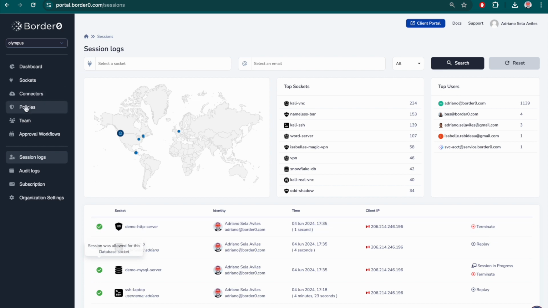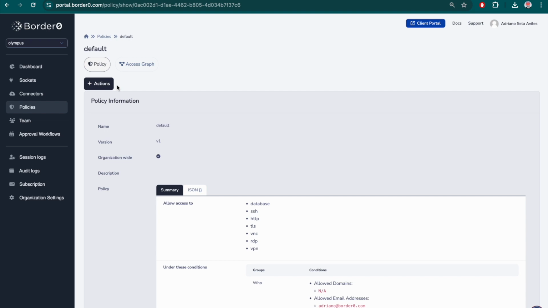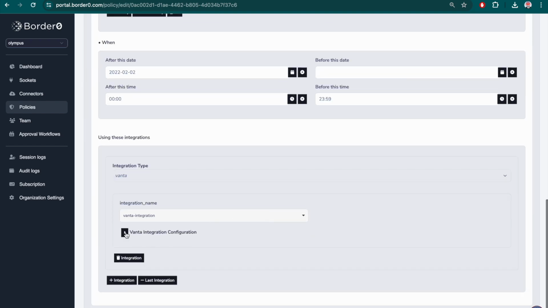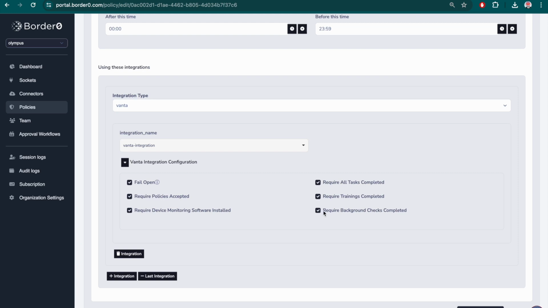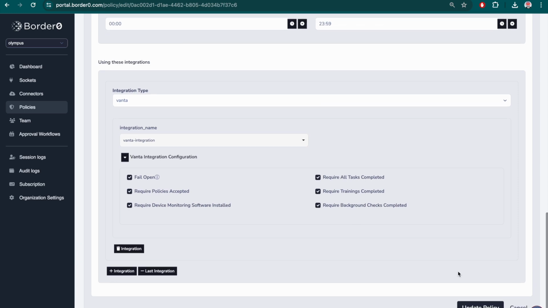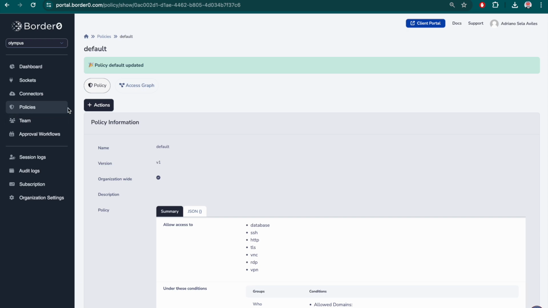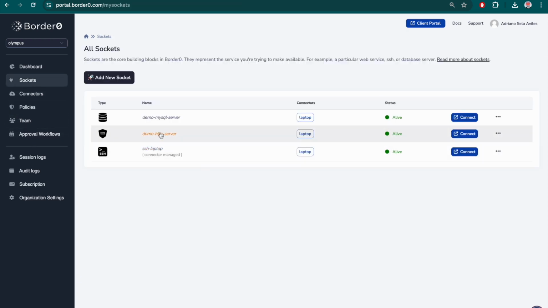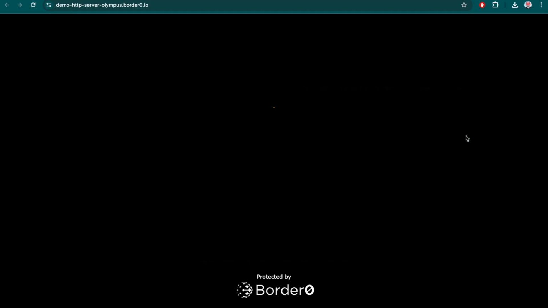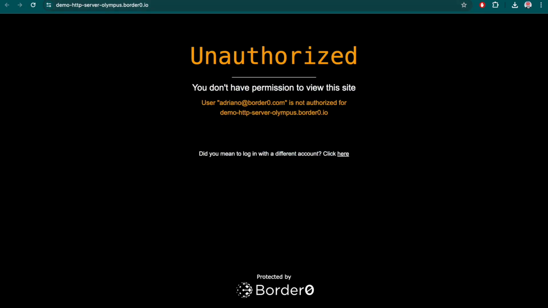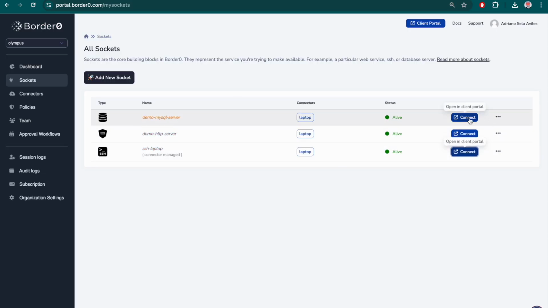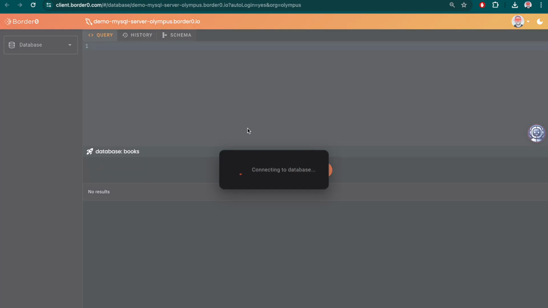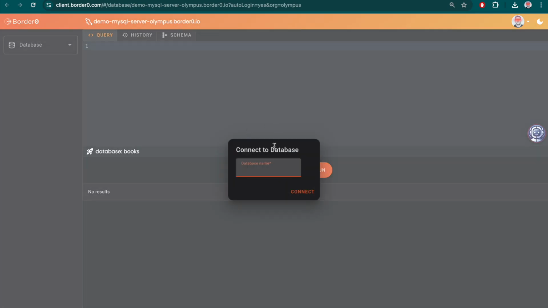So now let's see what happens if I change my policy such that the Vanta integration will check for background checks completed, which again, doesn't apply to me, and so I don't have that passed. This should fail. So now we can go back to our sockets page, try to connect to any of these. So let's go with the HTTP server first, and I am unauthorized. Let's try the SSH server next, also unauthorized, and let's try the database server. Yeah, we're not through. Great.